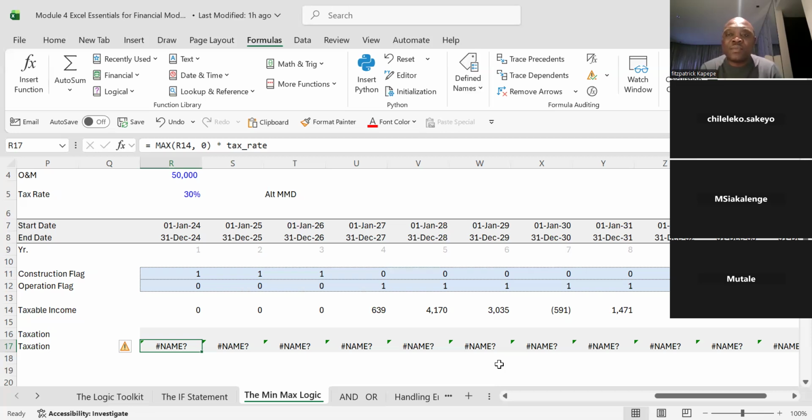Also, if you are receiving a model or a spreadsheet from somewhere and you find this, just know that there's a problem with it. Someone named the cells, and it's very difficult to audit this. If I come here and say trace precedents, it doesn't show me where this thing is coming from. It doesn't.